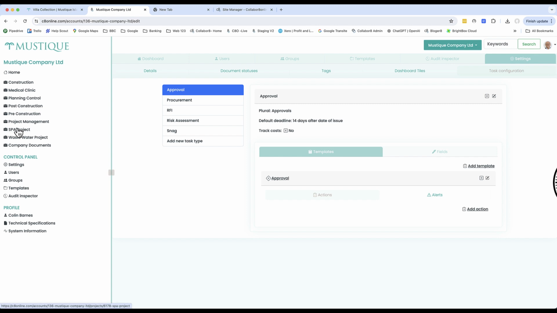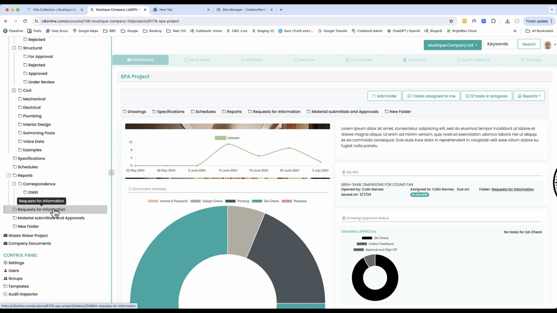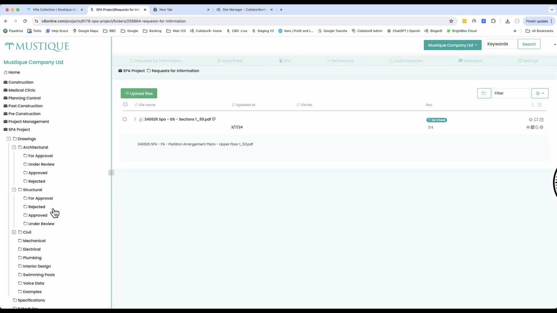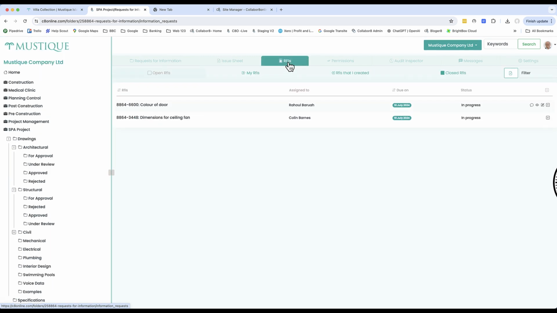If I jump into our SPA project, we had a folder in there called Request for Information. All I've done so far on this folder is add a couple of files, and I've also switched on the RFI feature for this folder, so I can navigate to an RFIs tab and I can see any RFIs that have been raised in that section.